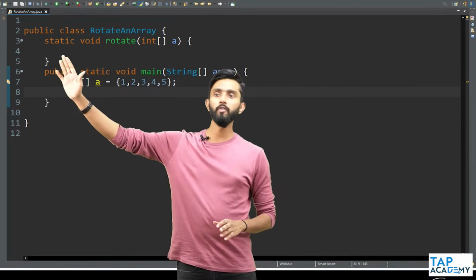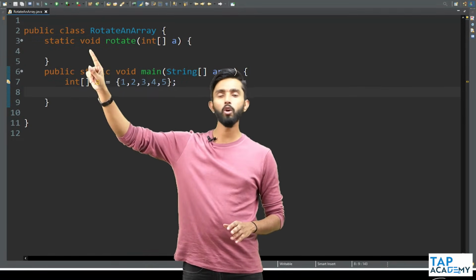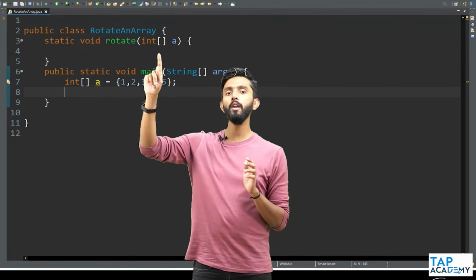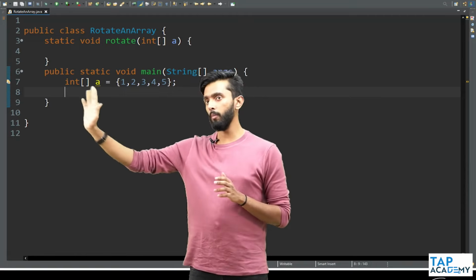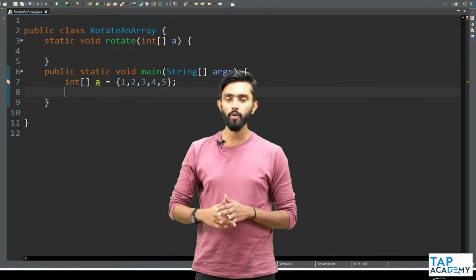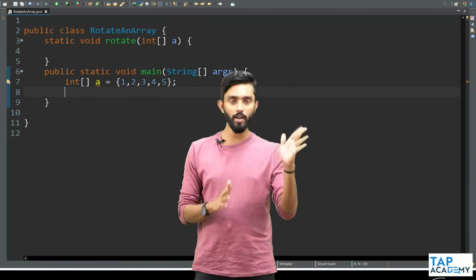I've created a static function called rotate, which obviously is not going to return anything because we are going to rotate in the same array. It's going to accept an integer array called A. Within the main method, I have already initialized an array A which has 5 elements, 1, 2, 3, 4, 5. Now I need to rotate it once, right? So see how I will do it.